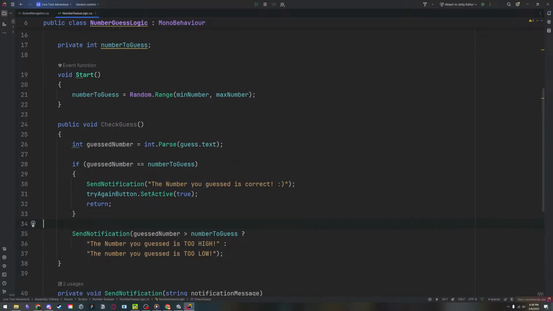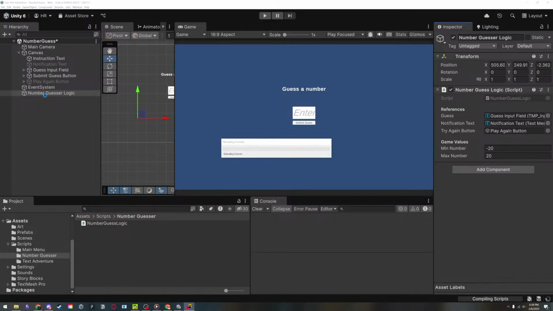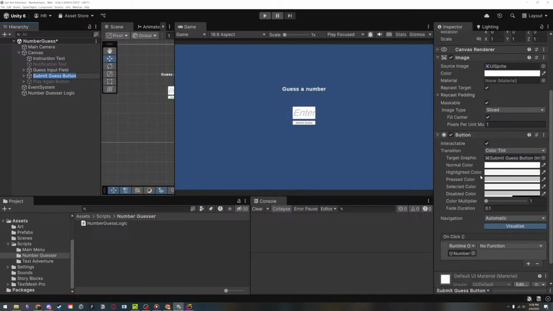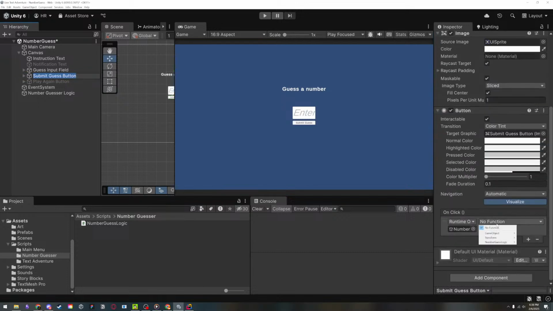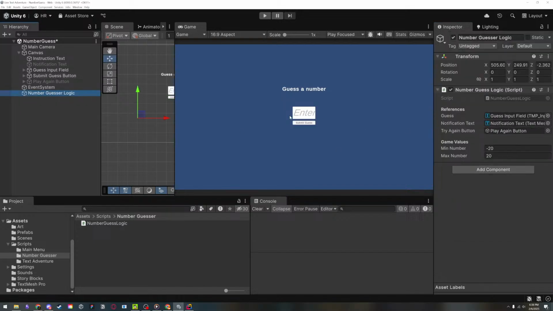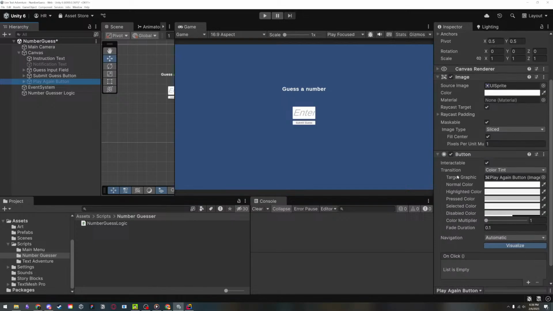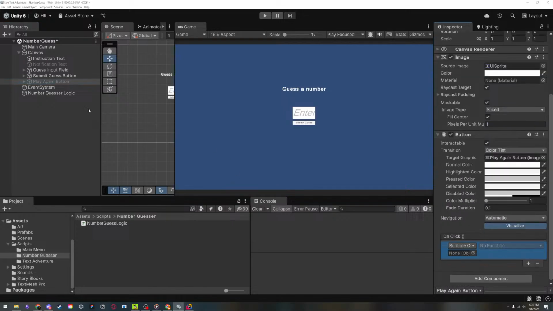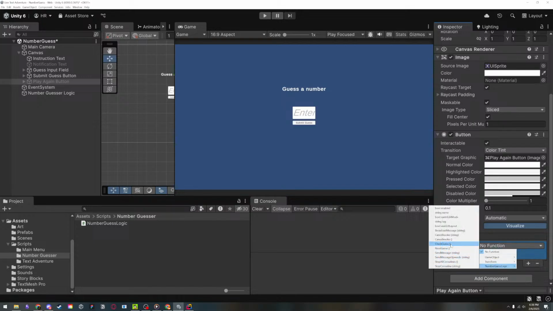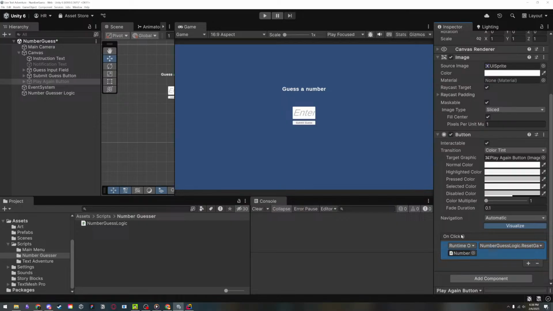Okay, so now we have to run this check guess inside of our button, which is going to be the submit guess button. So if we look, we already added it. So we just go down to this drop down, select number guess logic, and then check guess. And then if we look at the number guess, yep, we already have everything assigned. And the play again, we're going to add a new onClick. It's in the number guesser. And then we're going to go into number guess logic and reset game, just like that.